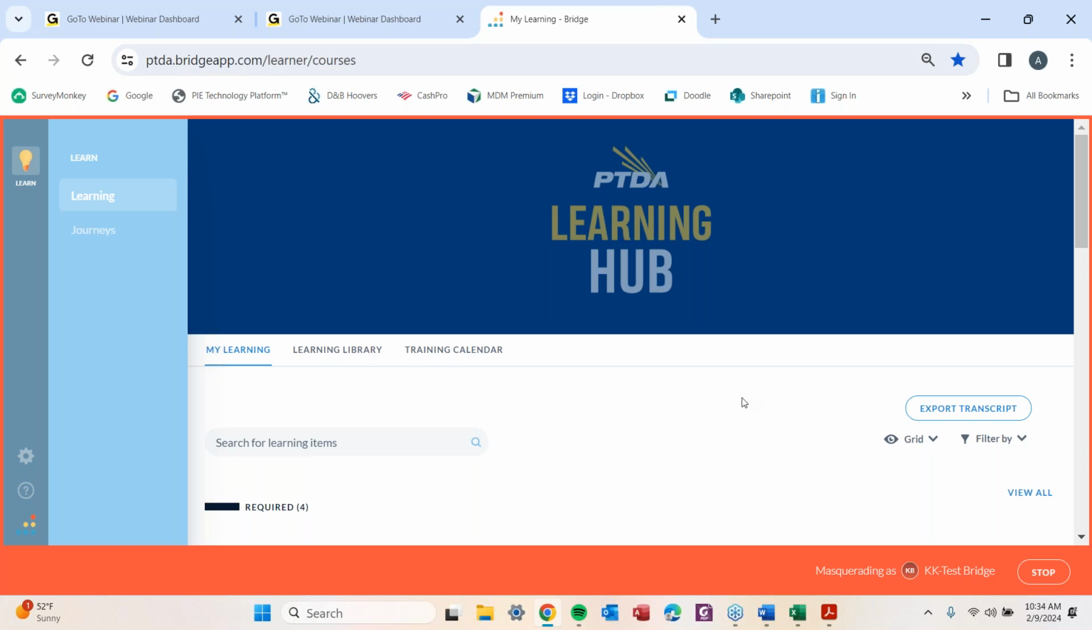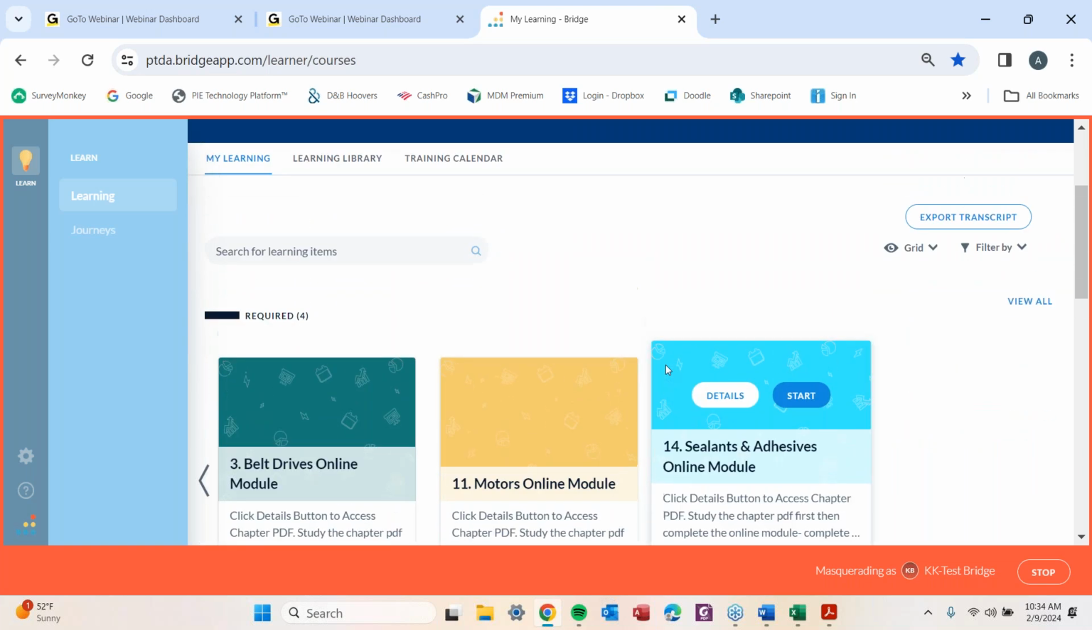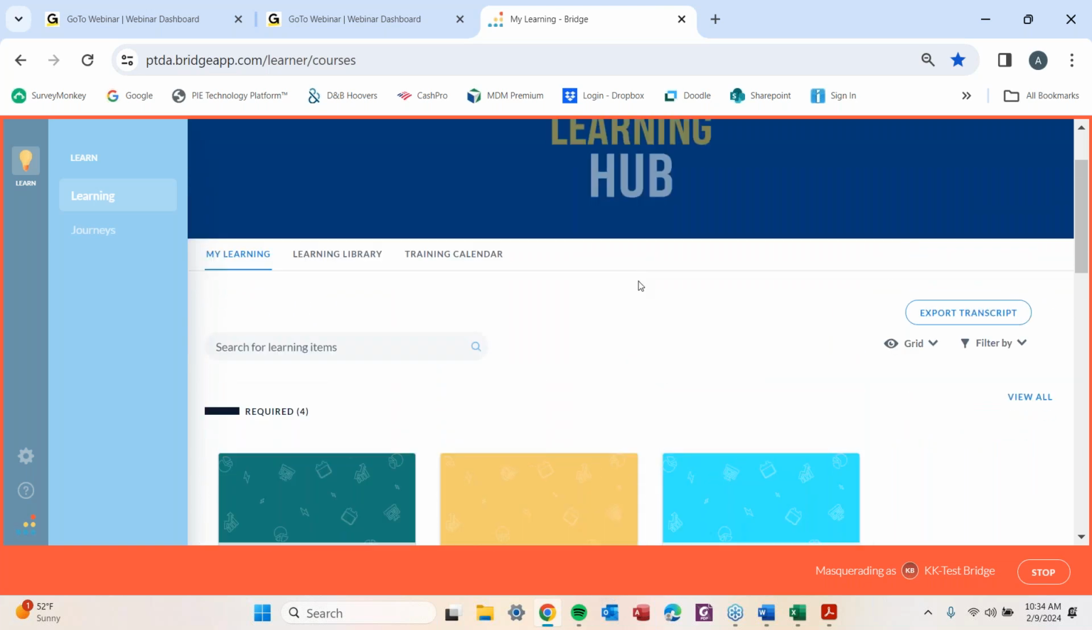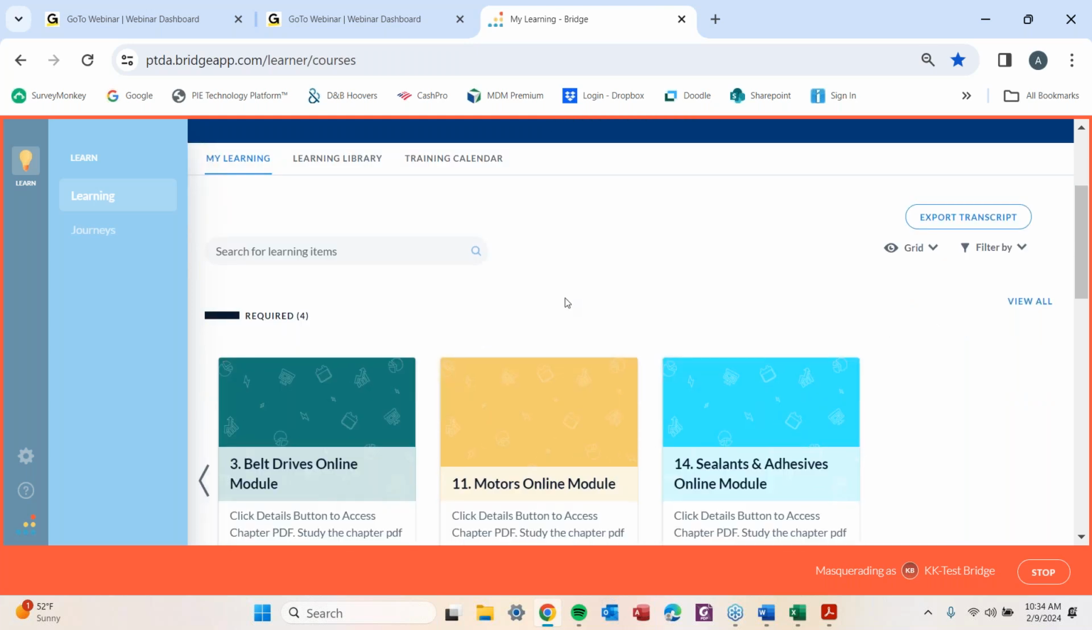So they would land here in the Learning Hub. This would be their dashboard. I am actually masquerading as a learner right now, so that's why you see this weird orange bar down here. I just wanted to give you the true learner experience versus the admin experience, which has a lot of extra features, which obviously aren't relevant for you guys.